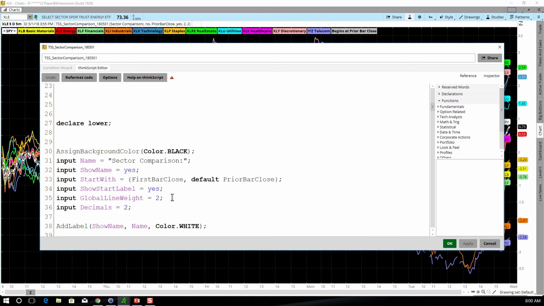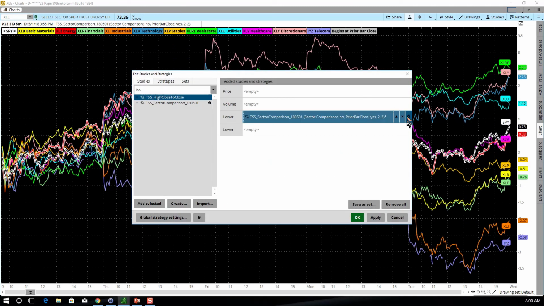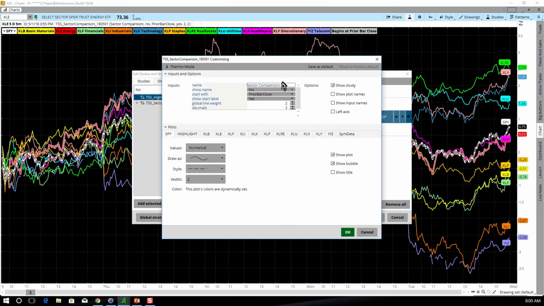We want to show the label that informs us as to where we're starting. That's this label right up here you can see at the top that is showing in the background. Begins at prior bar close. We want to show that. Our default global line weight will be 2, and the number of decimals we will show by default will be 2. We show the name label here in SPY. Well, actually, you know what? We turned off the name label. Let's go back and let's turn that back on.